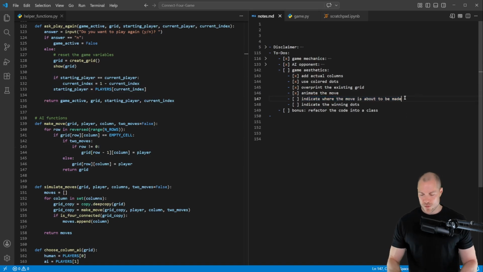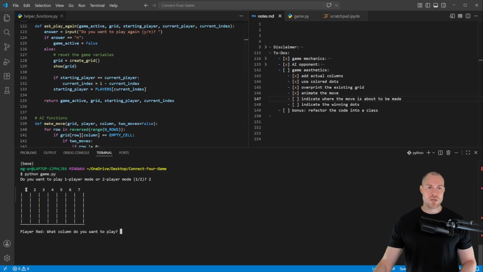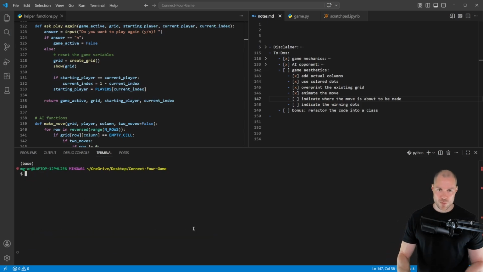The next point in our list is that we want to indicate where the move is about to be made. To show what I mean by that, let's again run the file. What I would like to do is, in between the column headers and the grid, insert an empty line. And in that empty line, I want to indicate where the move is about to be made. For example, if player red wants to play column 4, then a red dot should be depicted above column 4 before the animation starts, so that it looks as if you're holding the disk above the grid and then letting it drop into the grid. So this is what we want to do now.